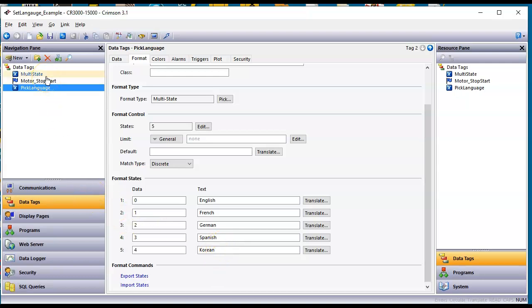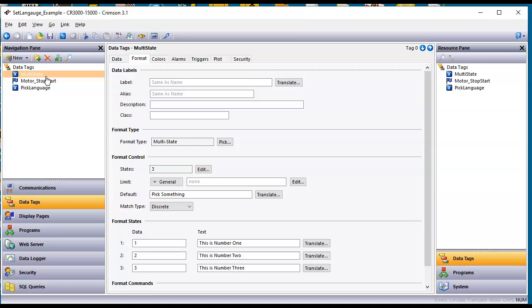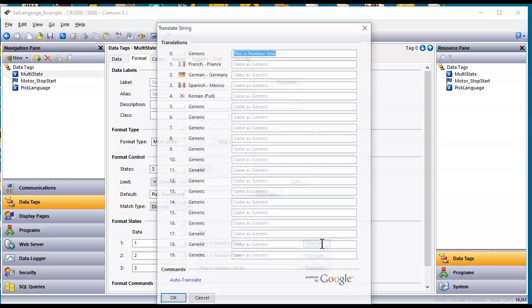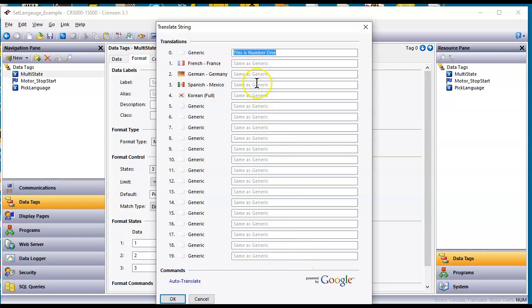So now if I click on, say, a multi-state tag here, and I want these to translate to those different languages, I'll click the translate button. Here I'm connected to the internet. Here, this is what it shows. I'm going to click the auto translate. Boom. Should go out to the internet, came back with what I think is correct. I'll click the OK button.